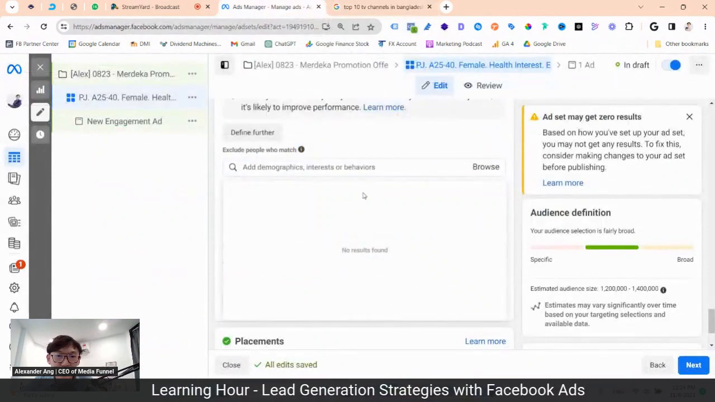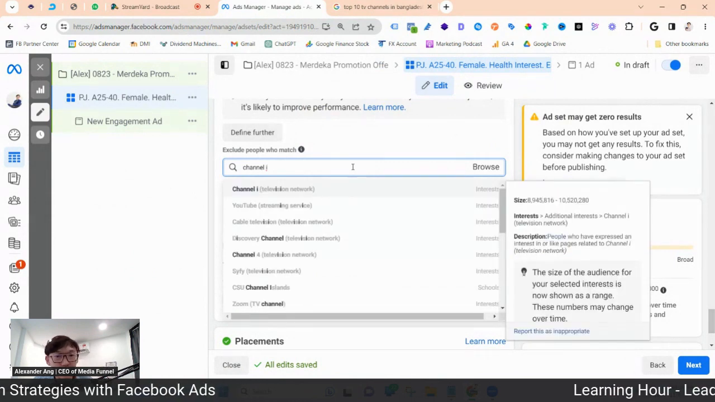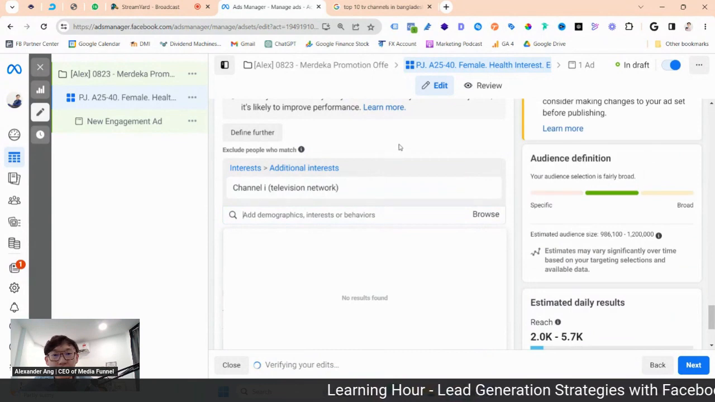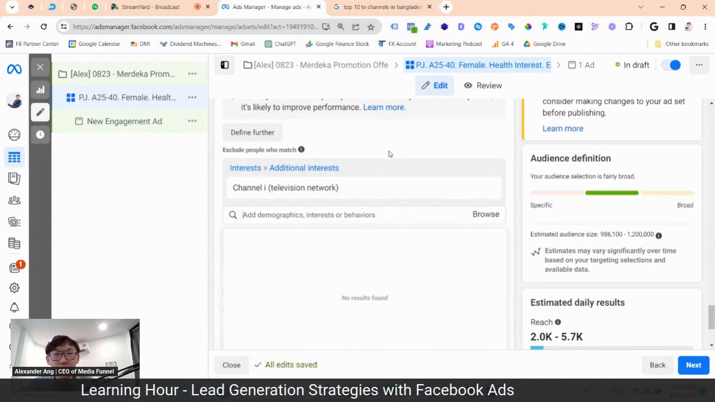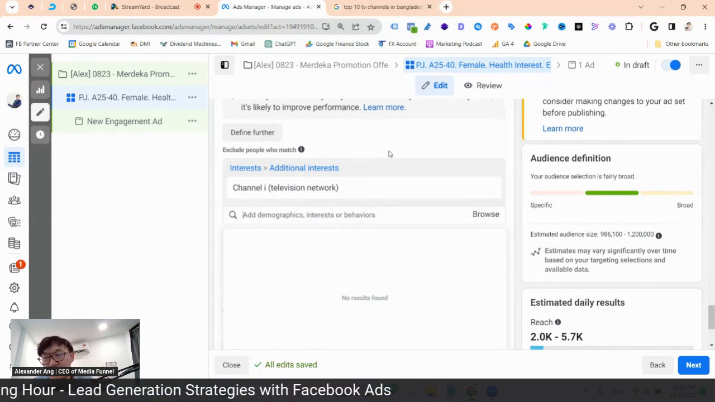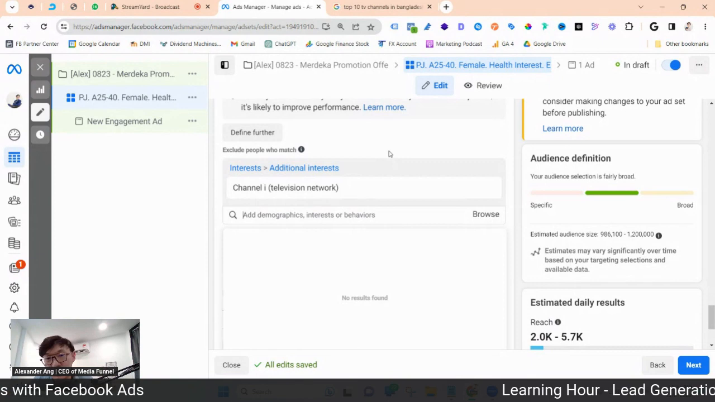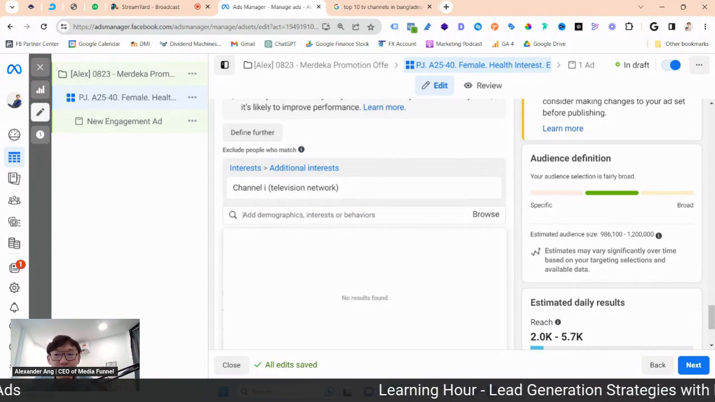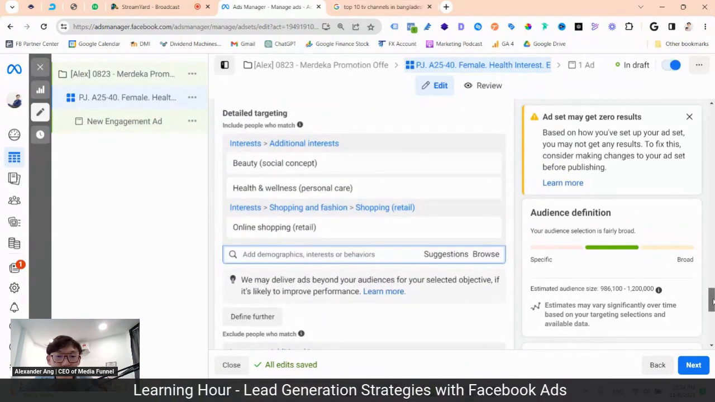So you can try it here. Channel I, see if it appears. If it doesn't appear, you have to continue to try. So you have television network. Now I want to say my product is not suitable for foreigners or for people from other countries, right? So you can exclude the TV network. That's how you can minimize audience that is not targeted.